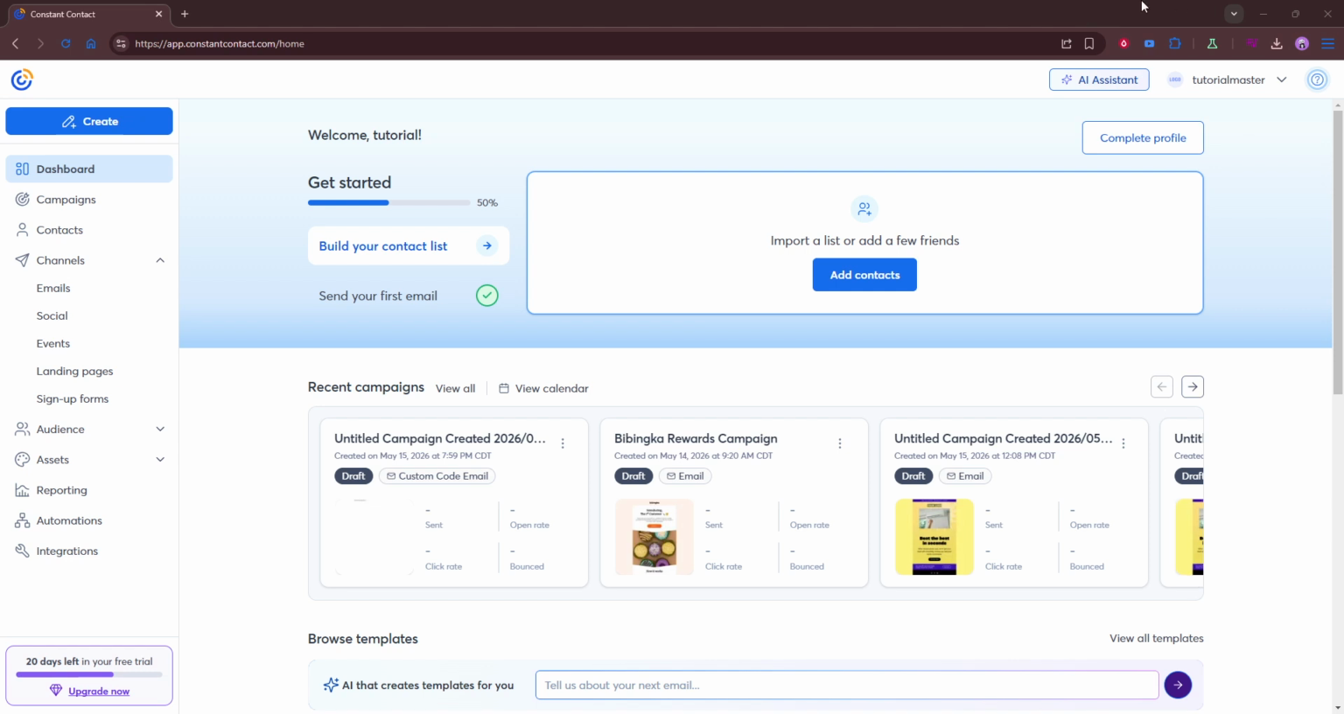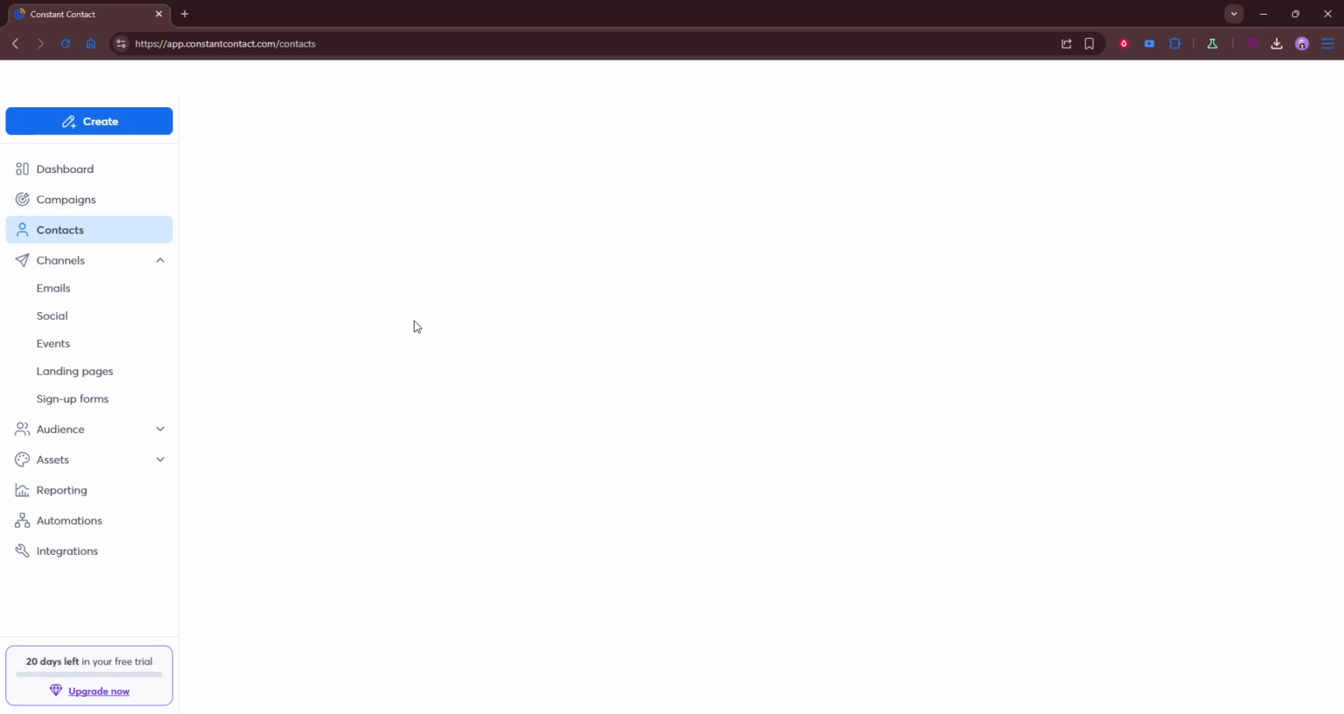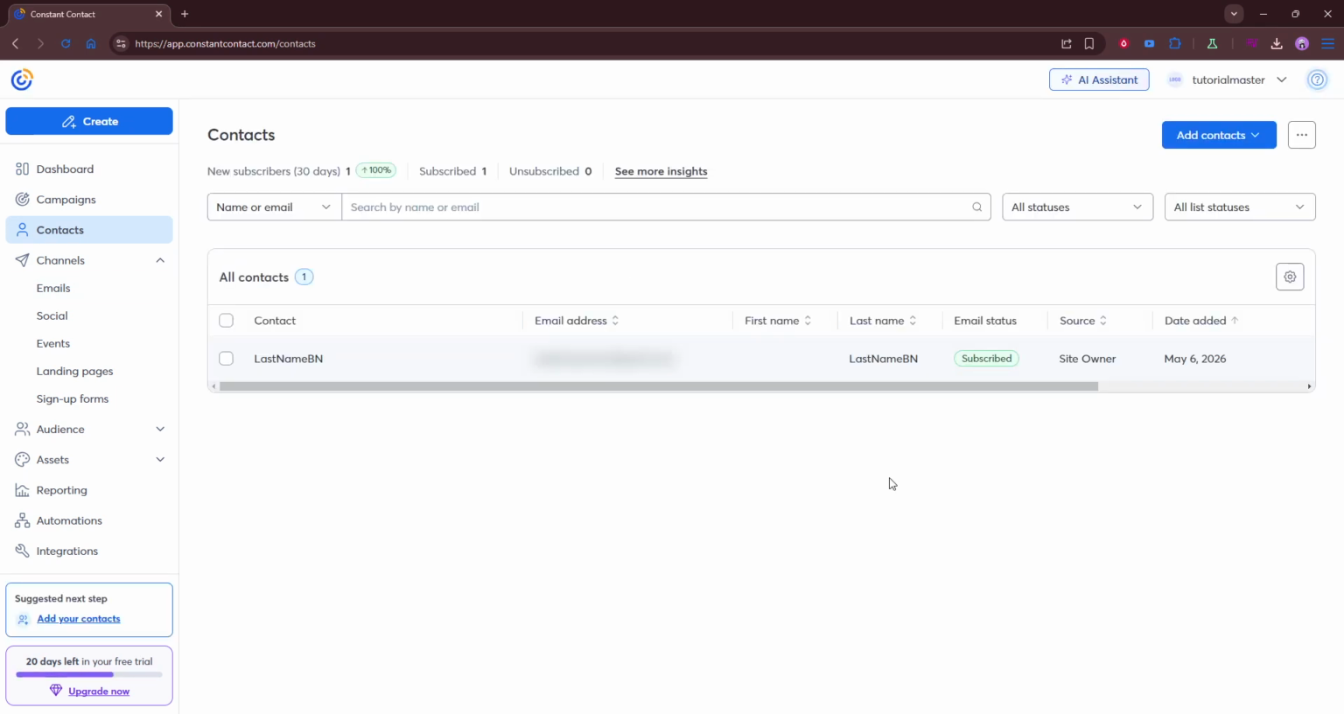Next, bring in your audience. You can import contacts from a spreadsheet, paste them in, or add them one by one. Organize people into clear lists like customers, prospects, or event attendees so you can send the right message to the right group. Keep your lists clean by removing duplicates and outdated addresses, and always make sure everyone you add has given permission to receive your emails. A tidy, permission-based list improves deliverability and engagement.